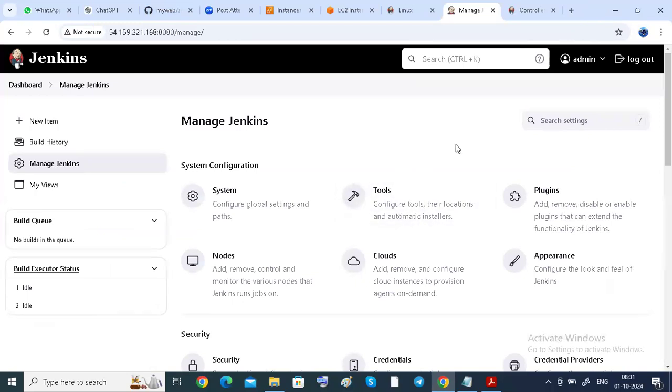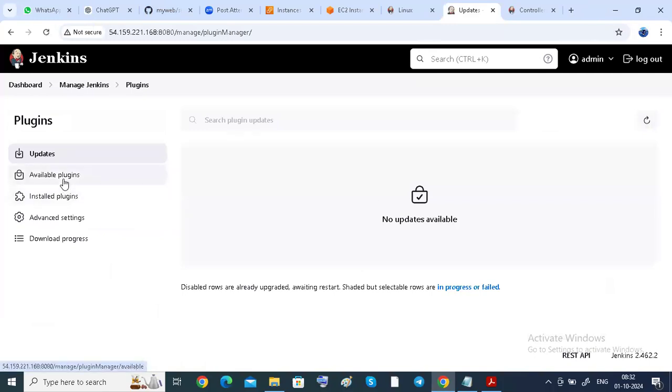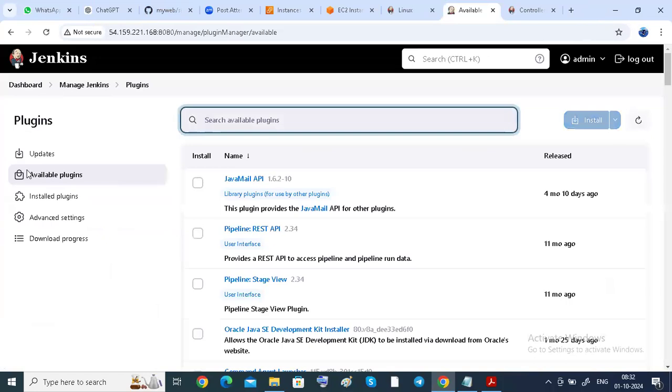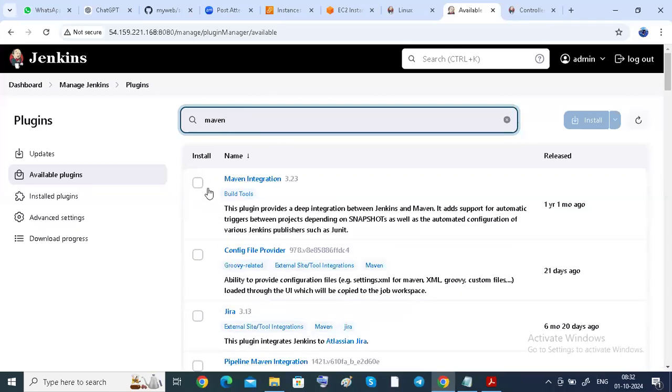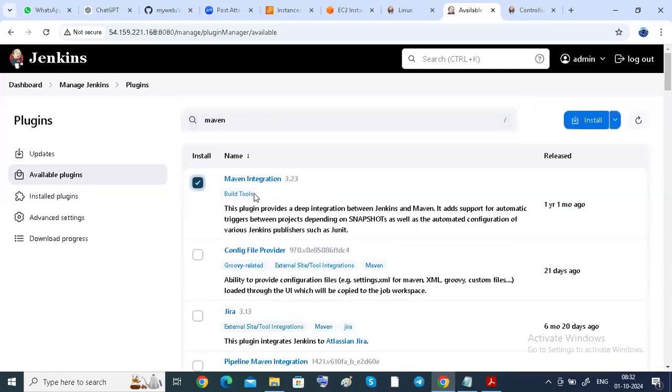Now I want to install the plugins. Then go to Manage Jenkins, then go to the plugins, guys. See here, there are available plugins. You can go to available plugins. Now I want to install Maven, guys. Maven Integration. See here, I'm going to install Maven Integration.